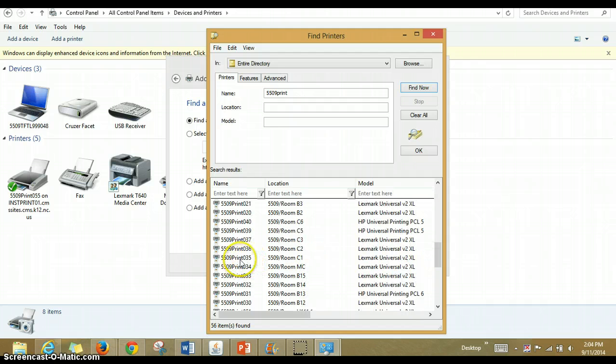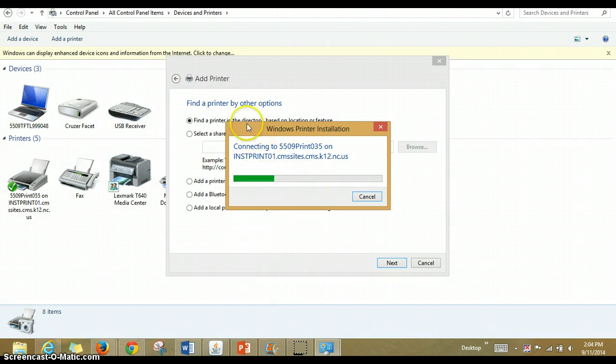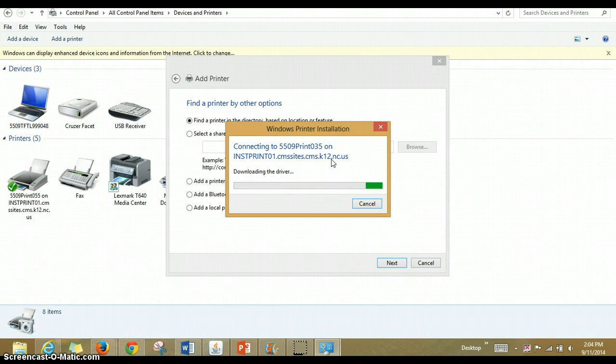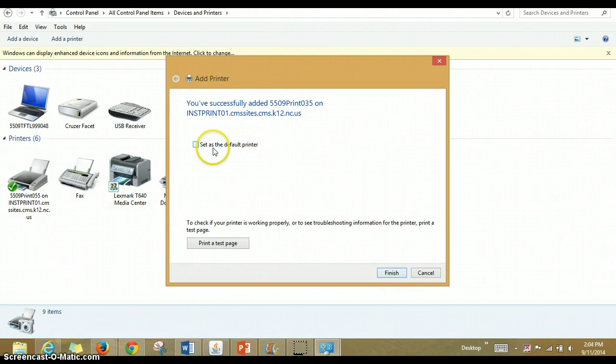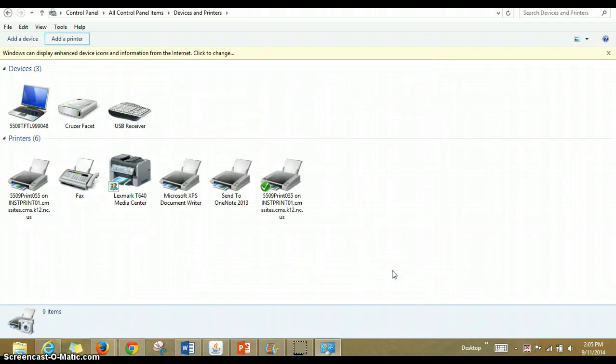Once I choose the printer, I can double click on it, and it will begin to connect. You'll want to make sure that your printer is on at this point so that the network can determine that your printer is available. Now, we are connected to the printer 5509 print 035, and we'll click Next. If this is the classroom printer, you'll want to set it as your default printer. If you want to print a test page to try it out, you can do so at this time. And now we'll click Finish.